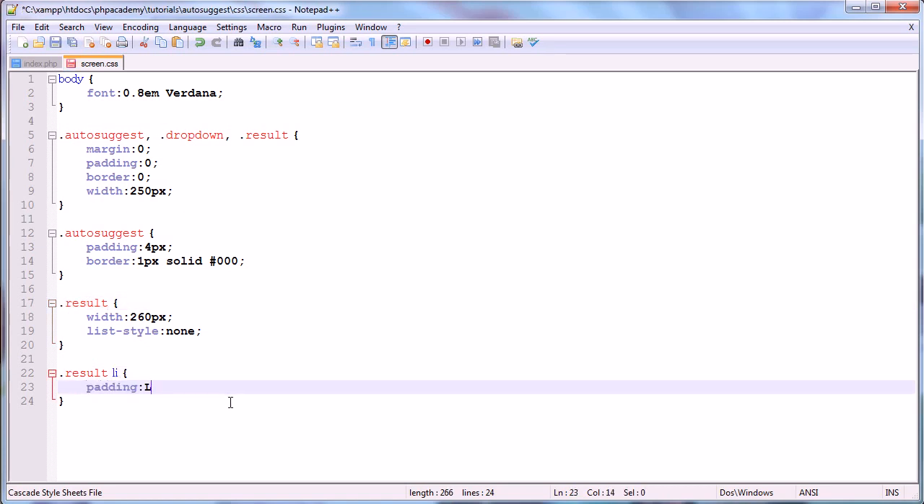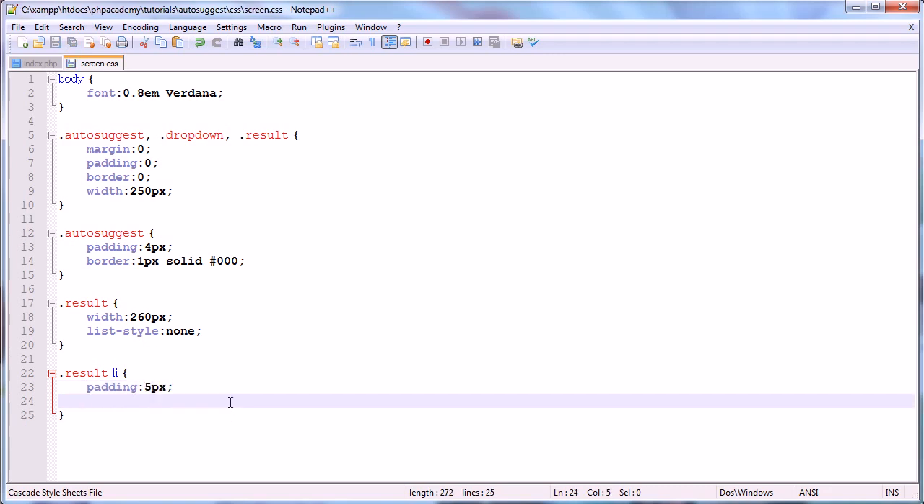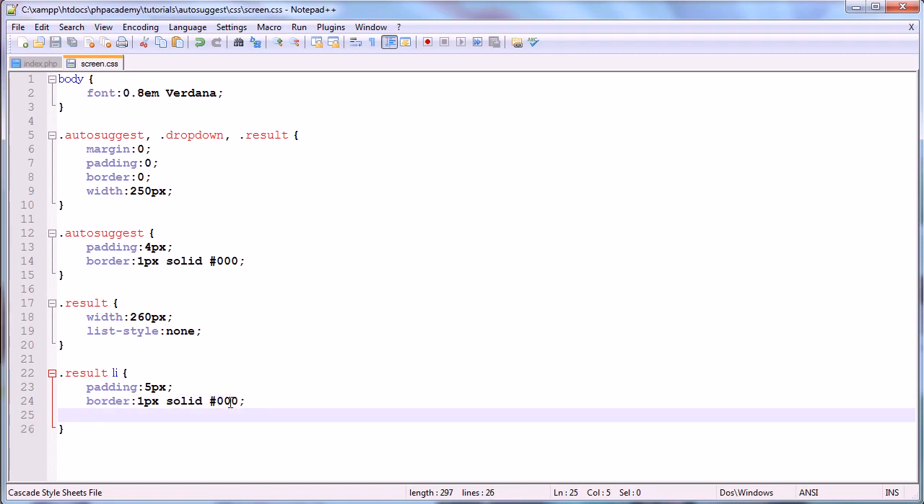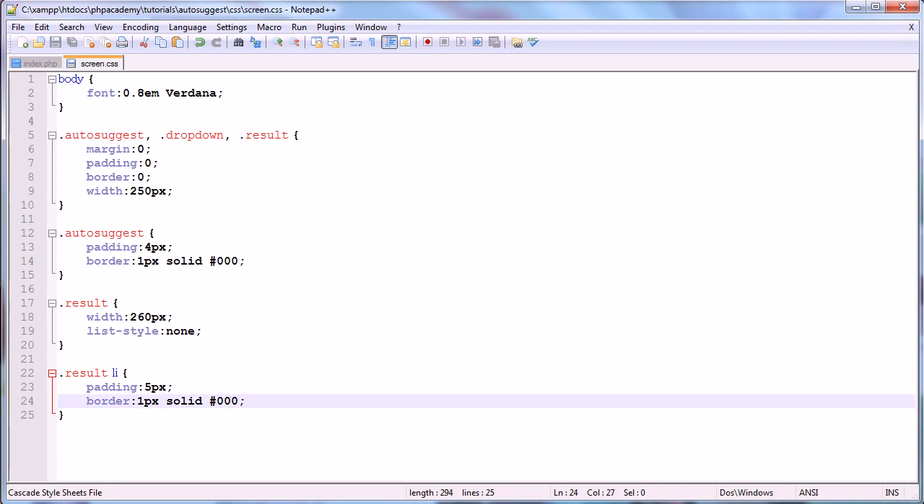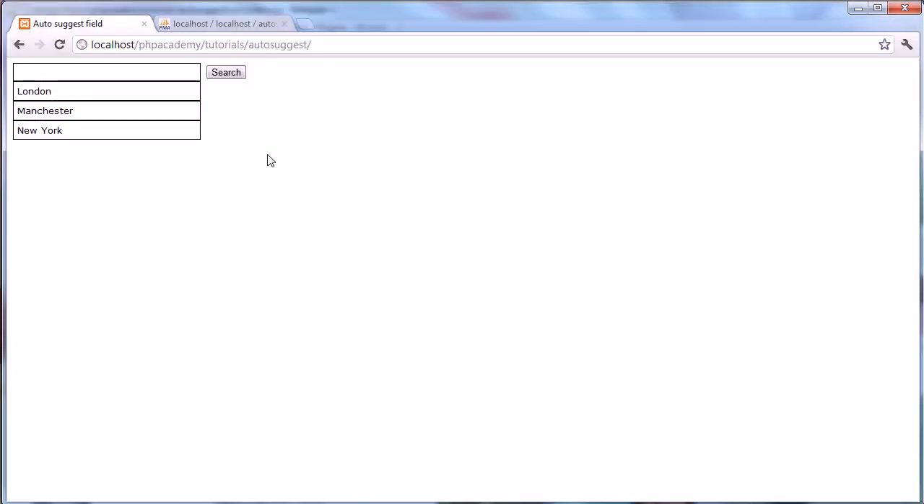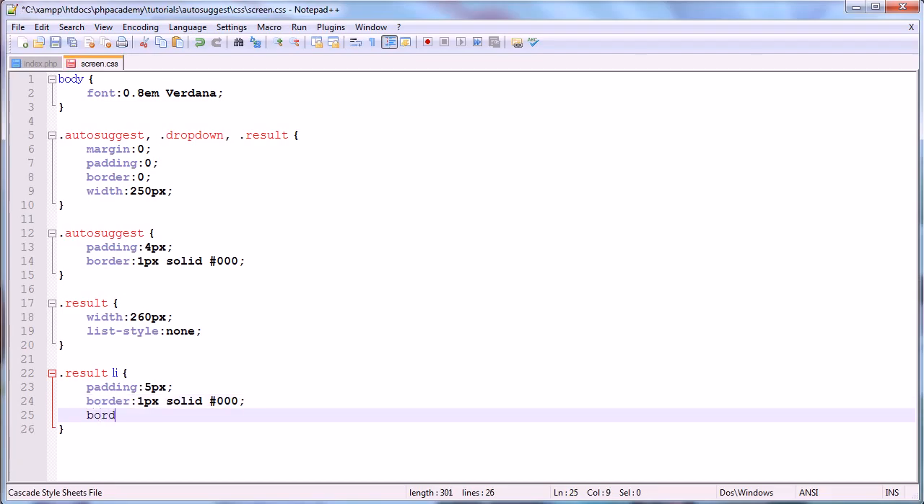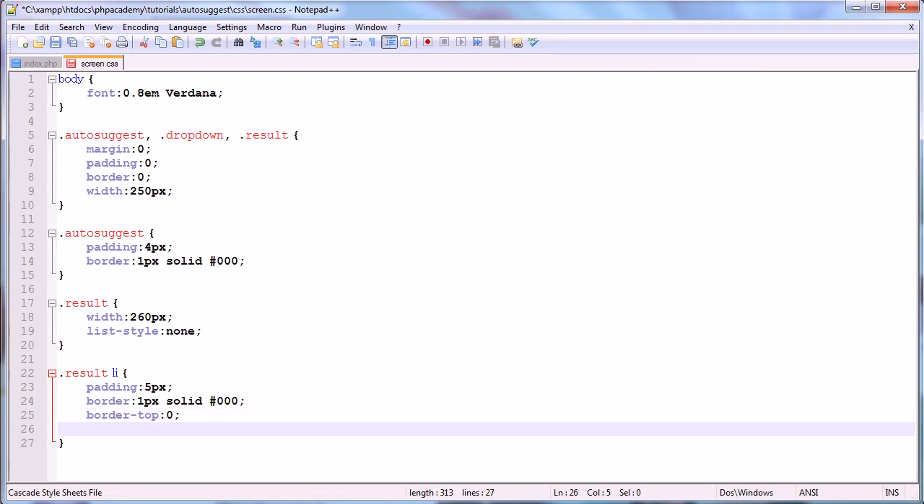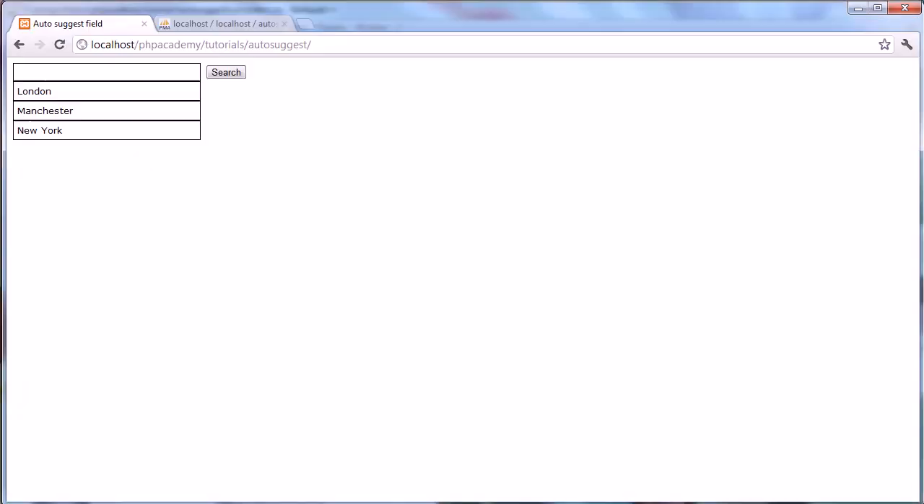We want to set a padding of 5 pixels. We want to set a border of 1 pixel, solid and black. The border top, actually I'll leave that one out for now because you'll see why it becomes a problem. If I refresh, you can see that we've got a sort of table looking thing now, but we've got too much border at the top, so we want to remove the top border. So border top 0, and then I'm going to go ahead and set a cursor on there, but let's just preview that change first. Looking nice.